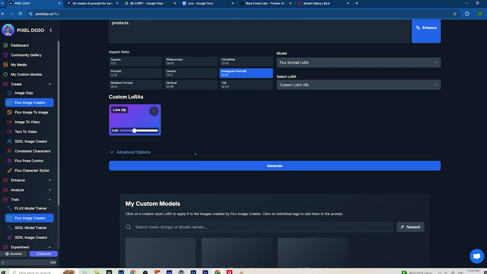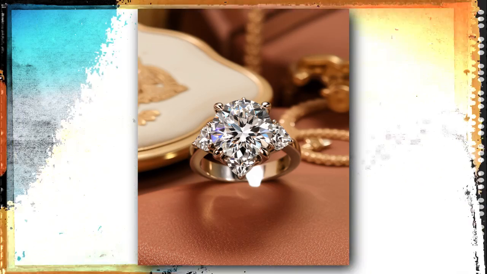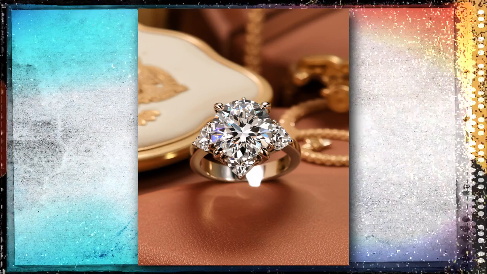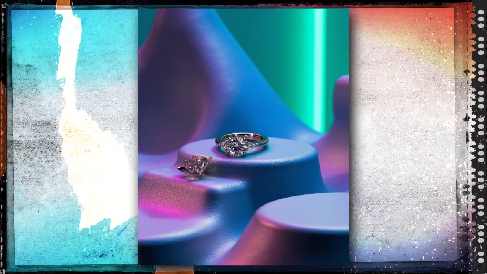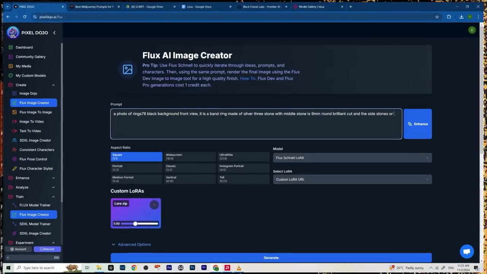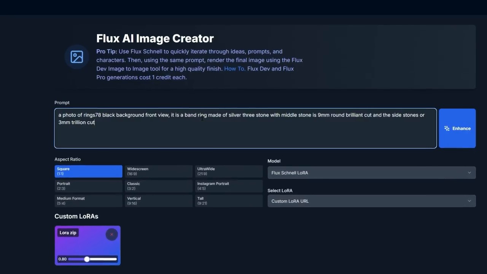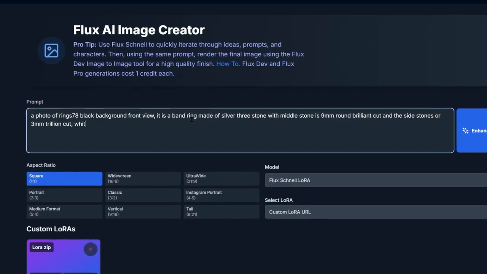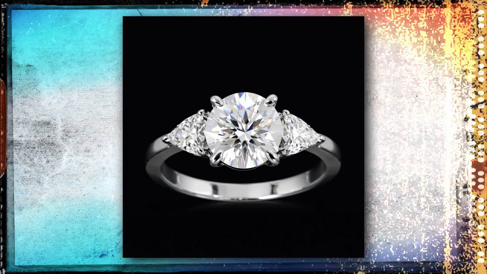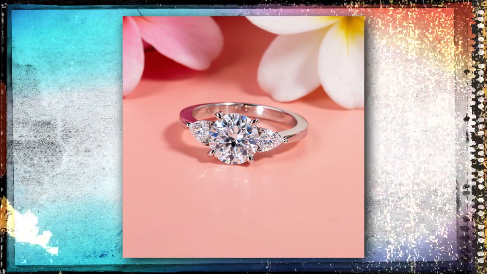In the first few pictures, the ring looked quite off because it added some extra parts to the ring. However, the background was really awesome. After a few tries, I changed my prompt and added the dimensions of the gemstones, and it suddenly created better pictures. The results were good, but they still had an AI look.